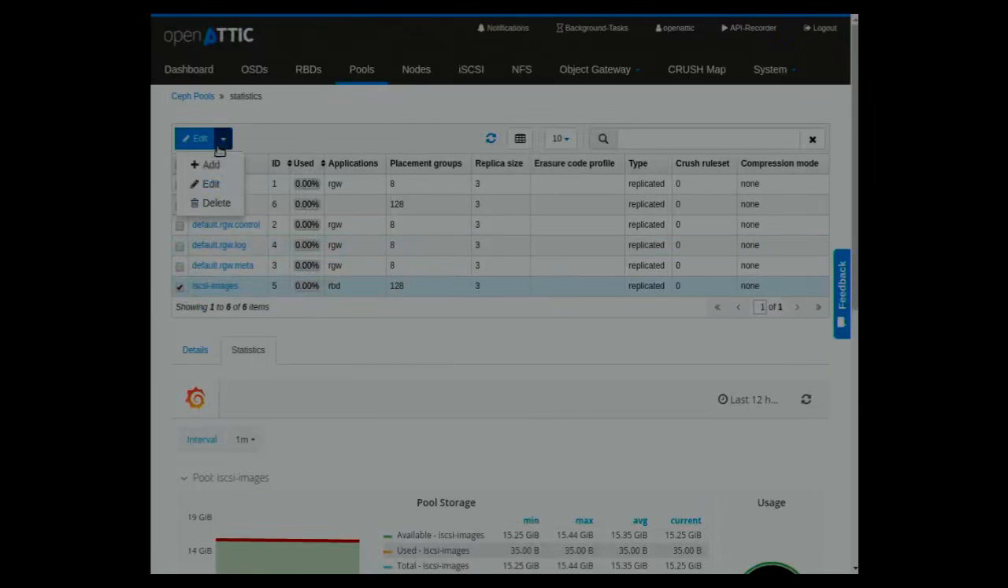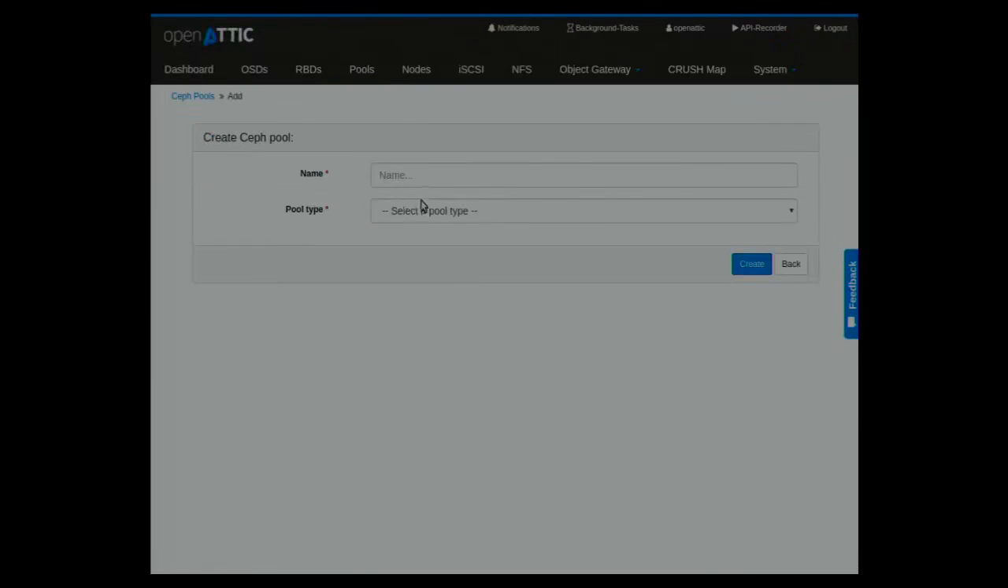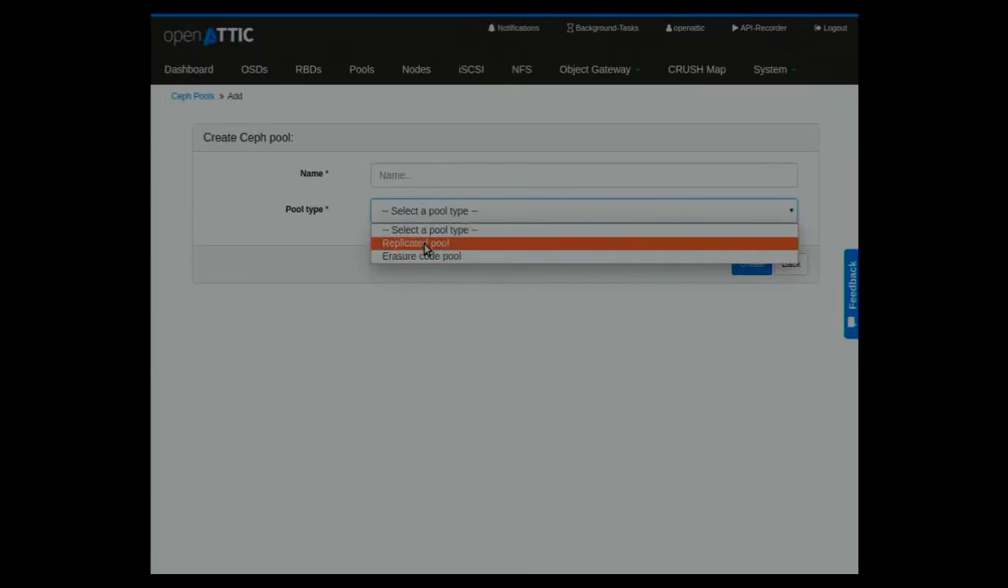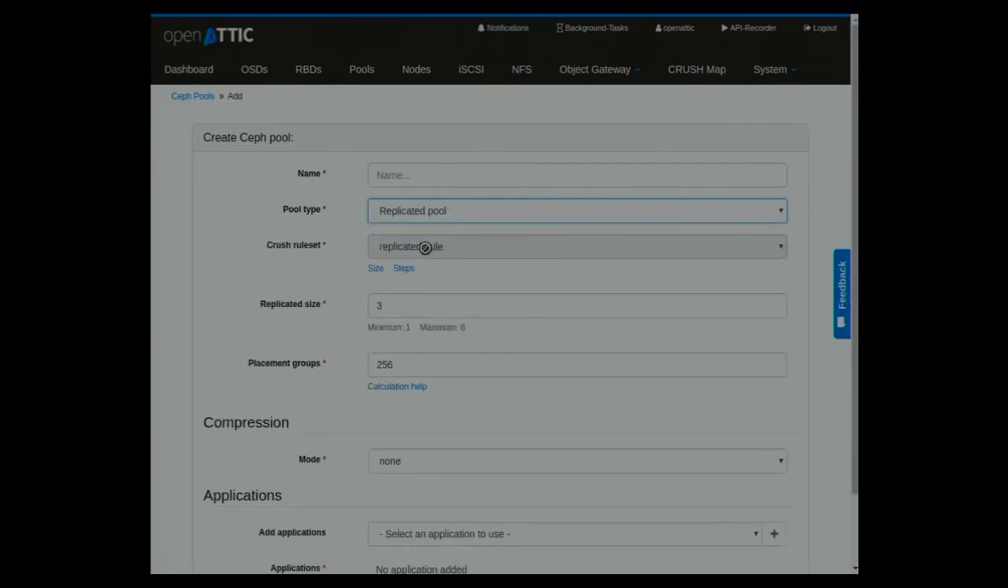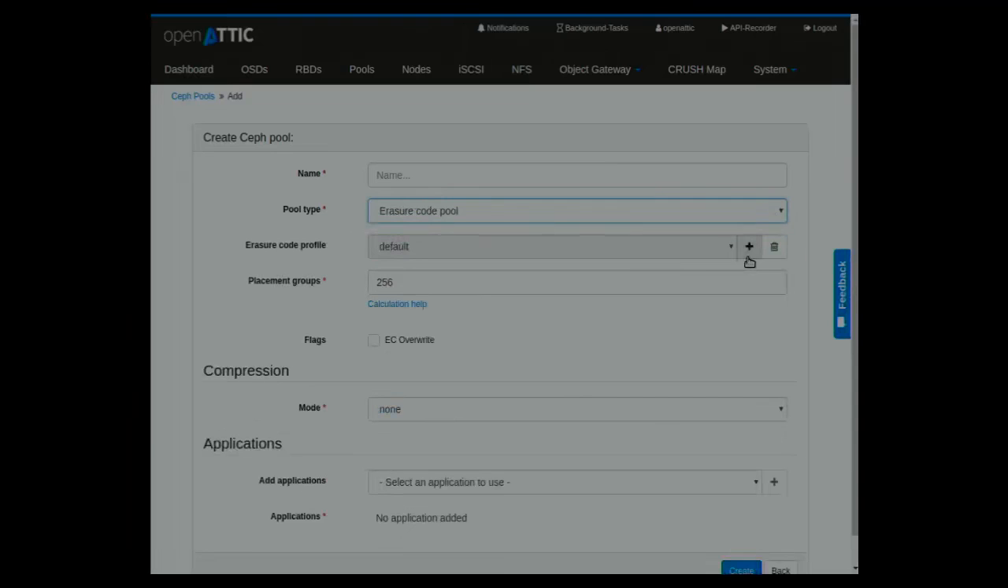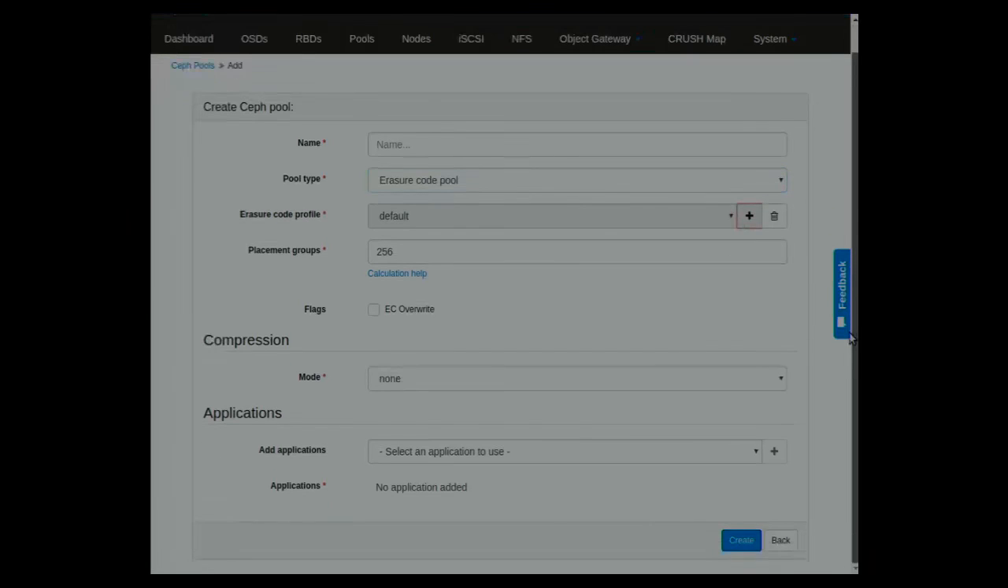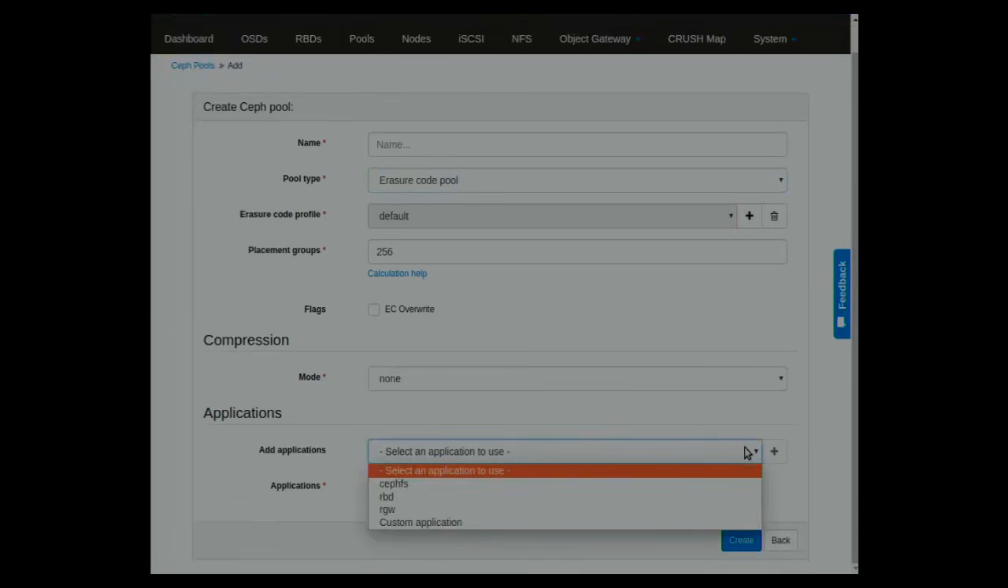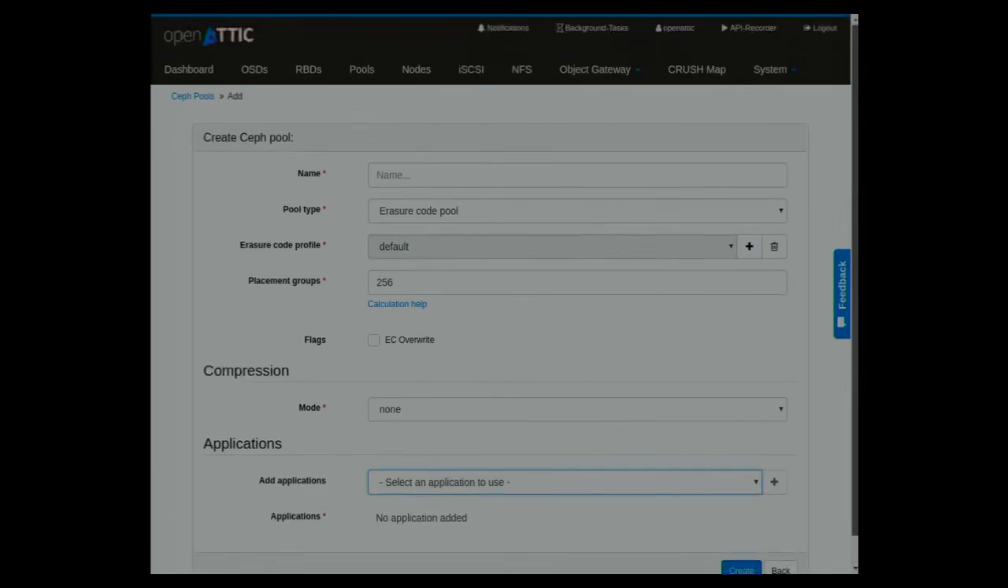Just to show you what's possible to do. You can say, okay, I want a replicated or an erasure-coded pool, for example. If you click on replicated, you get those various variables you can configure. Same for erasure-coded. It will instantly update the fields, and then you can say, okay, what do I want? I want compression. Now you have to select an application on top. You have to select what you want to use the pool for, for example CephFS or RBD. That's all possible within the UI.